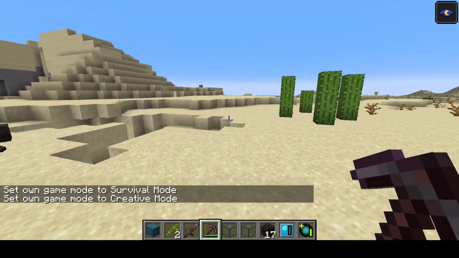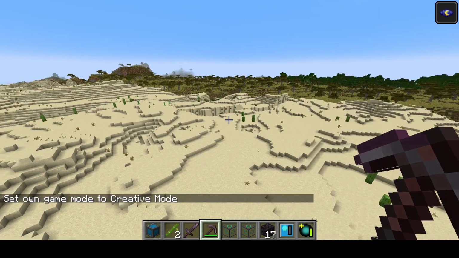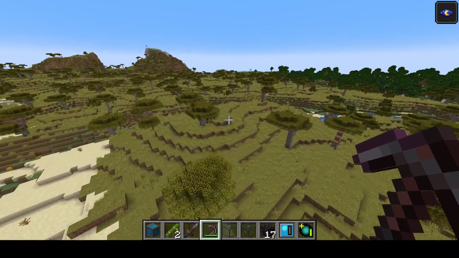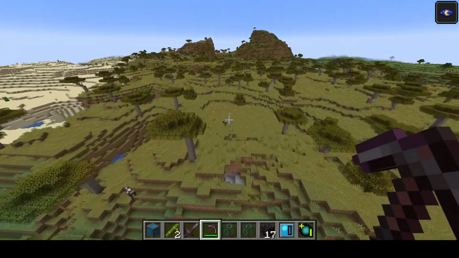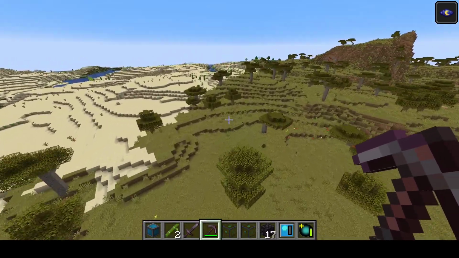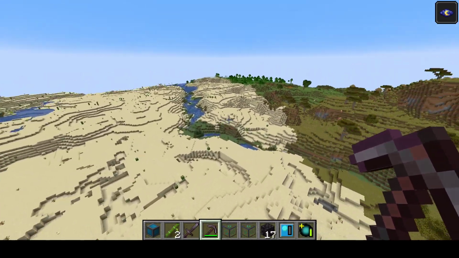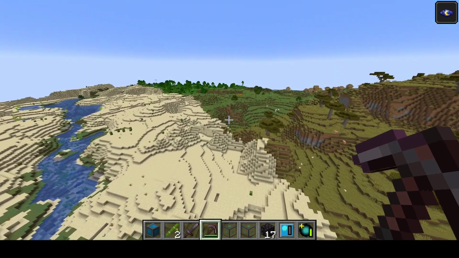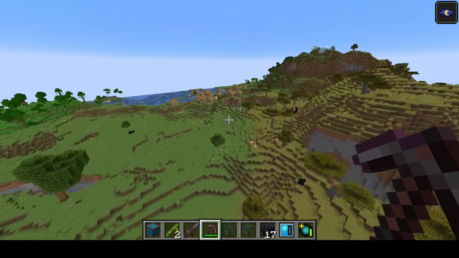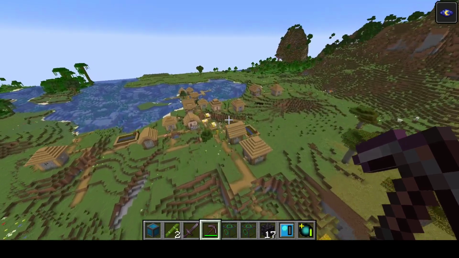Yeah, okay. Let's see if we can find a structure somewhere quickly. It's the kind of biome where you would expect a village or something, or maybe a desert pyramid. There's the village. So if you want a dimension full of that structure too, break the portal.